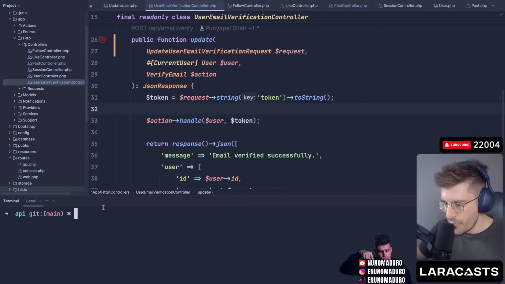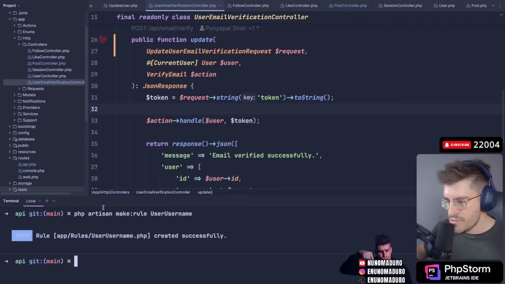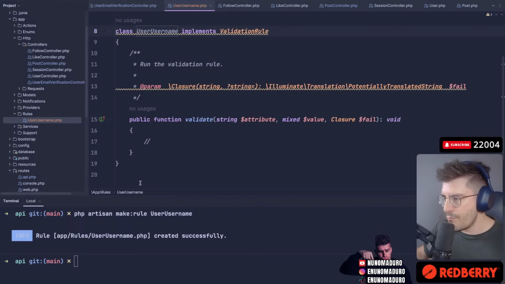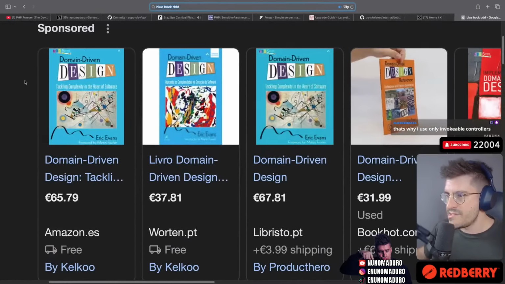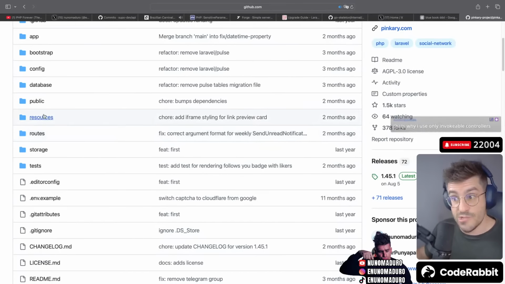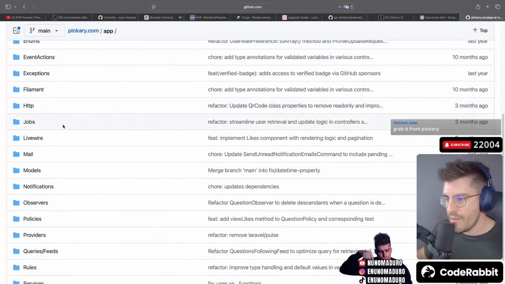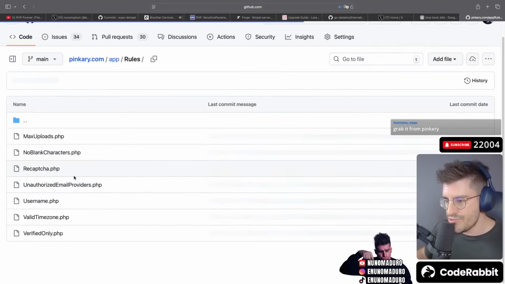Okay, chat, let's create the rule for the username. So let's type php artisan make:rule Username, okay? So this will create the class at rules level. Here we go. So here we have the rule just for the username. And I think what we're going to do is see a little bit how we solved this problem on Pinkary. Again, we have this knowledge from Pinkary. We know exactly how usernames need to be. And what we can do here is click on app and go to rules.